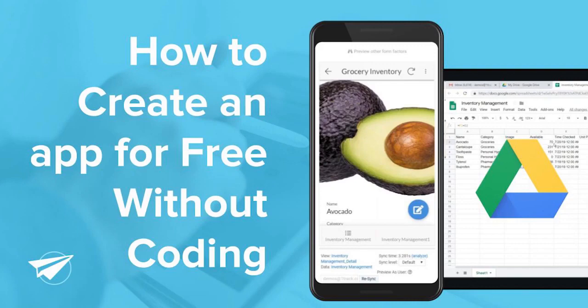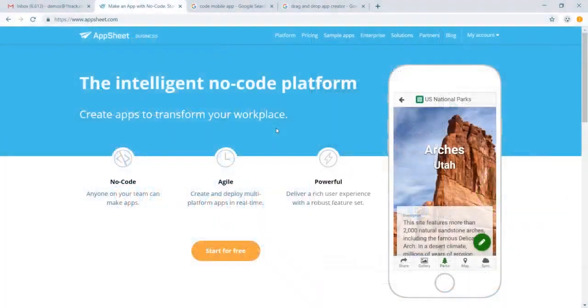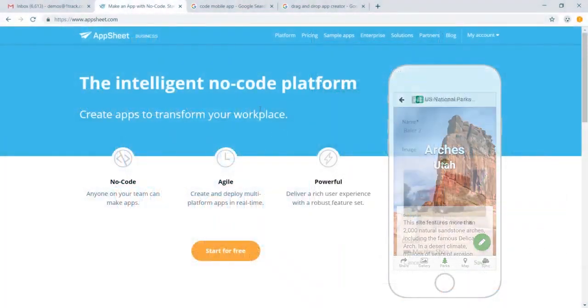Hello, this is Eddie from AppSheet here to help you build an app for free without using code. Now before we get started, I want to explain three common types of app builders.